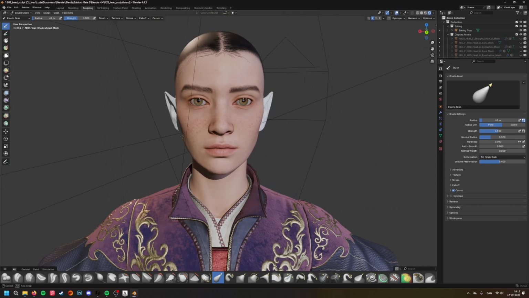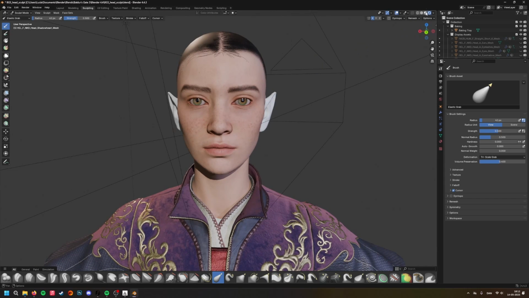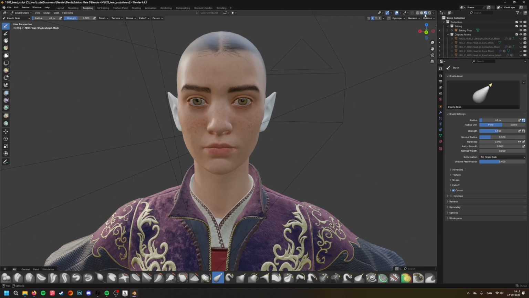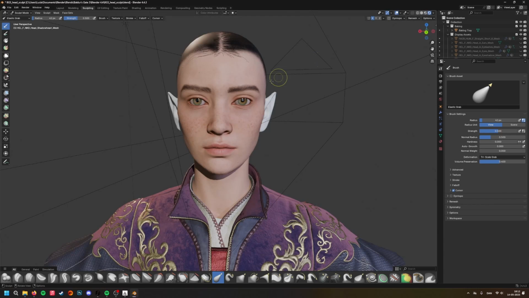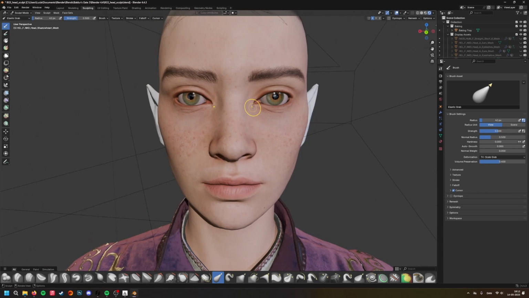Okay, the eyes are looking a bit big to me. Yeah, I think I'm going to try and make the eyes a bit smaller.